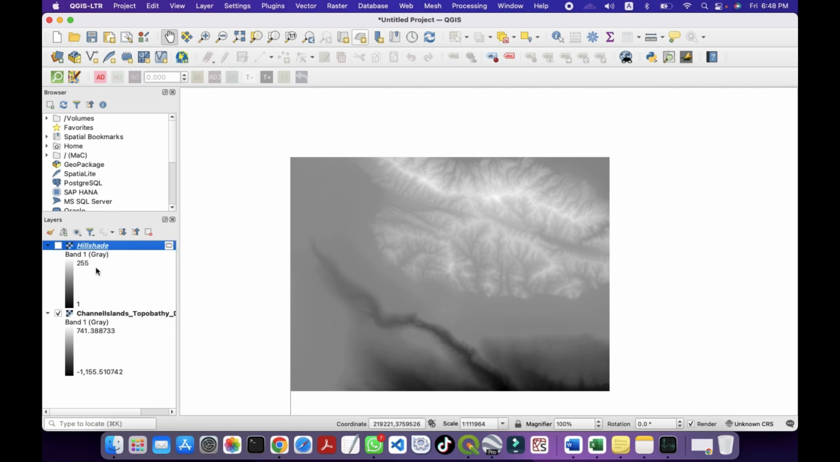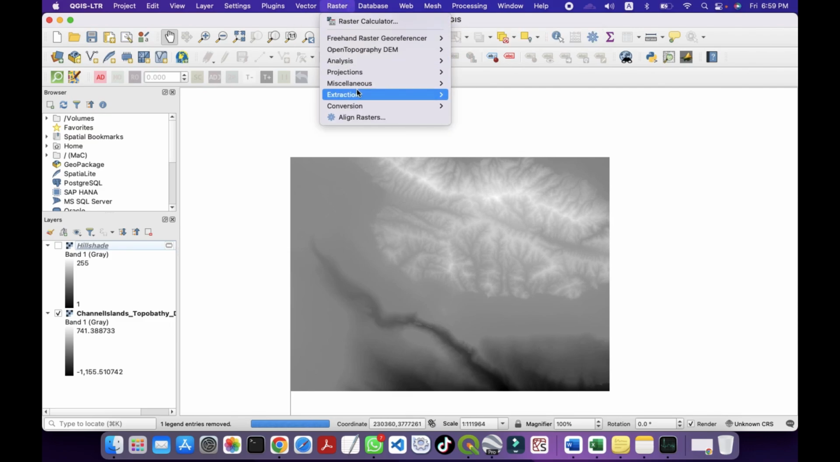Now we are generating contour lines, which are crucial for understanding elevation intervals. How can we do this? Okay, now we need to create contour lines. So how do we achieve this? Click on the raster, extraction, find the contour, and click on it.